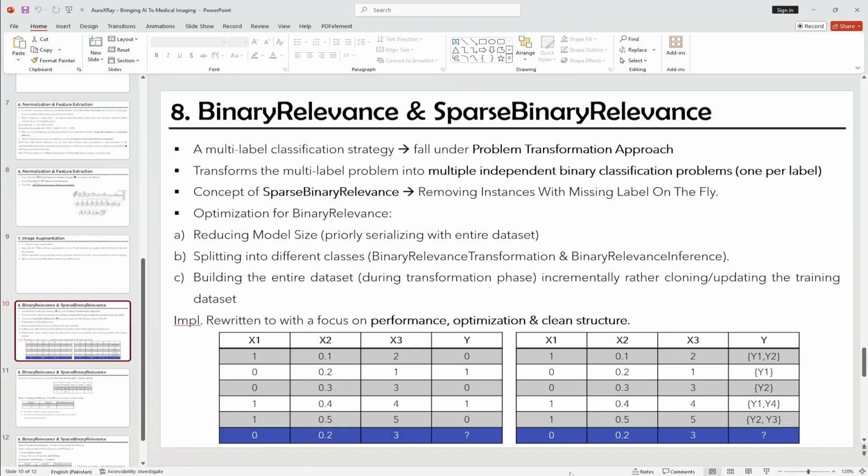Now, binary relevance and sparse binary relevance. Binary relevance is a multi-label classification algorithm. By the way, if it weren't for a multi-label library like Mulan, which is built on top of Weka, I wouldn't have gained such a deep understanding or proficiency with multi-label classification algorithms. So a big shout out to all those who have developed and contributed to this project.